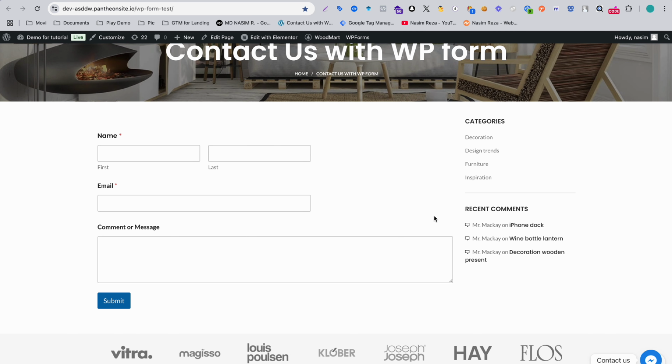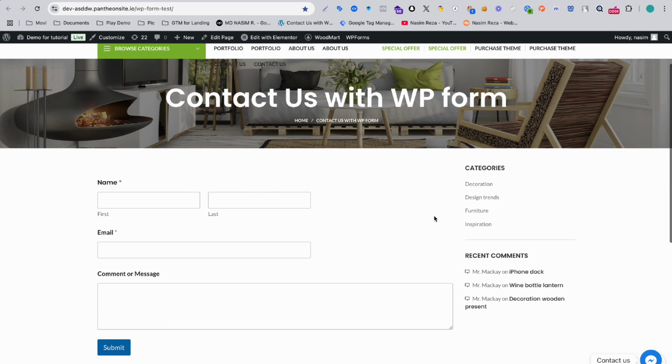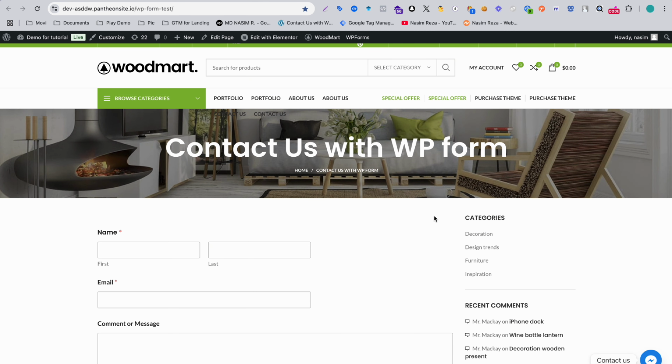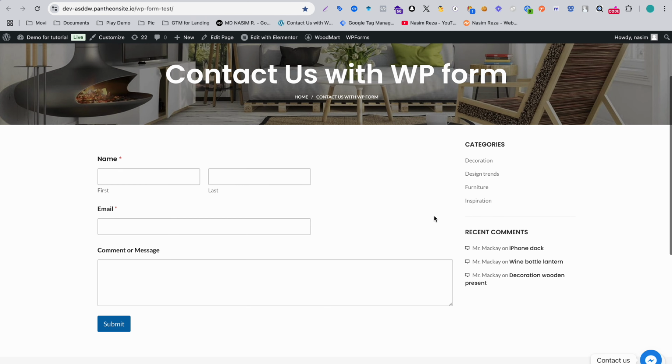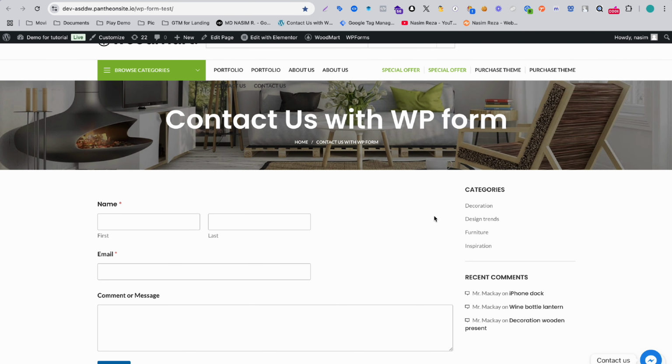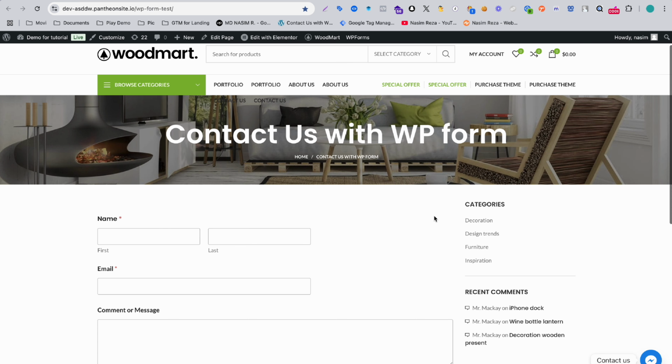Okay, so why do we need to track this? For example, if someone visits our website and tries to contact us through this form, we need to track how many people are actually visiting and how many people are contacting us. Of course, once someone submits this form and we send the event to Google Analytics, we can easily see the view of our visitors, how many people, where they come from, and where they try to contact us. So that's why it's very important.